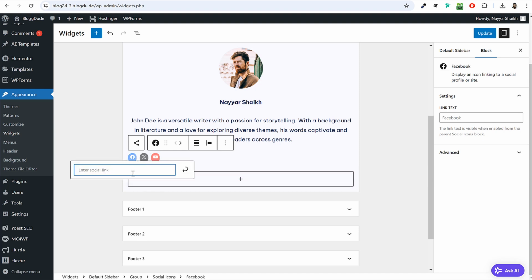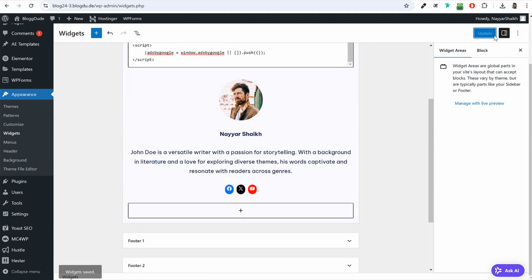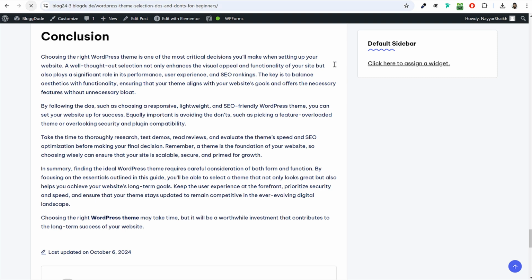Now click on Facebook and add your Facebook link. Click on Twitter, add your Twitter link. Click on YouTube, add your YouTube link, and make sure to align in center. For now, I'll just click on update, come back to my website and refresh it.